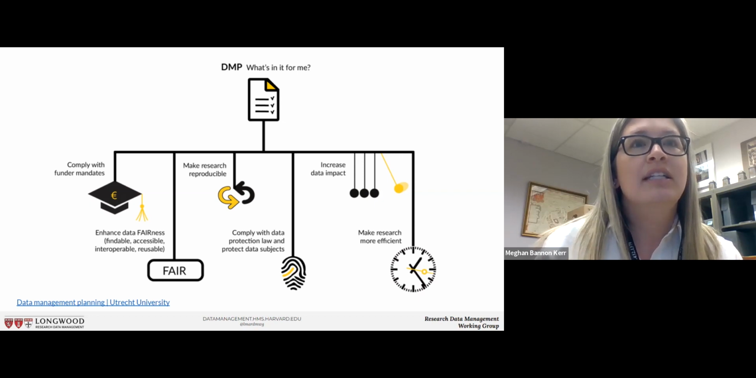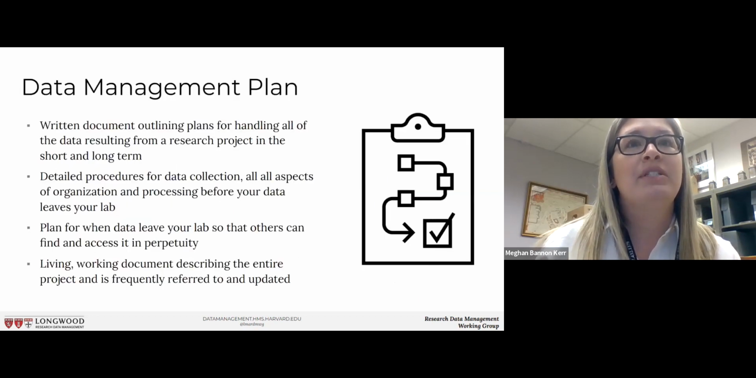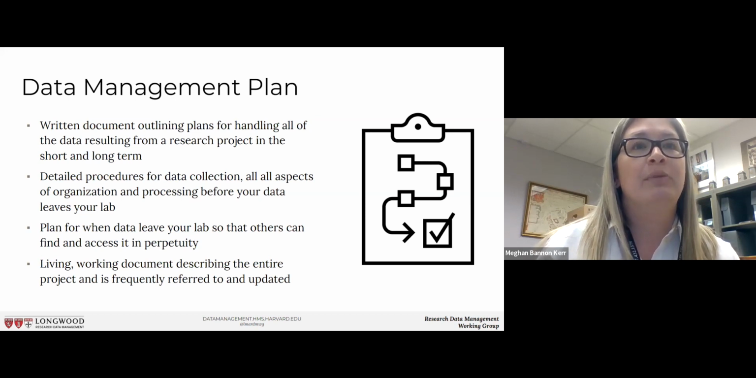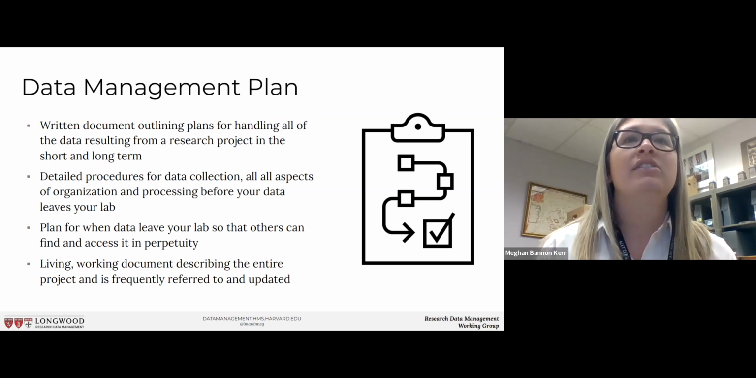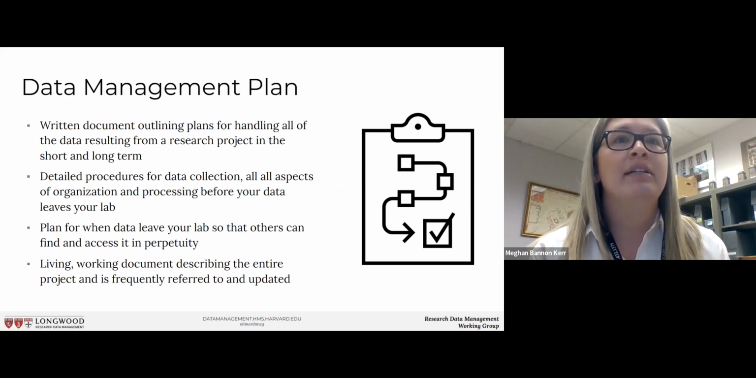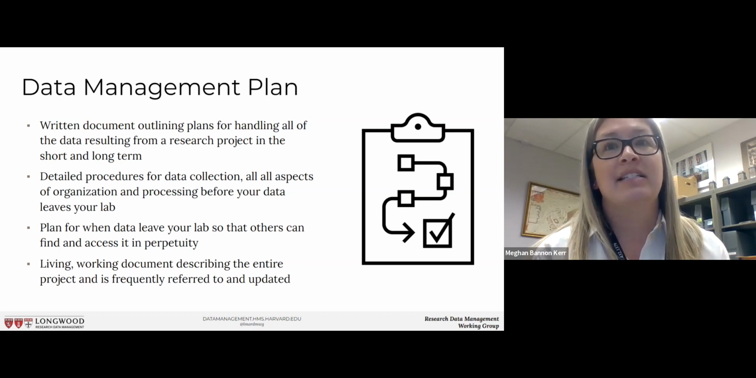So here is a little bit more about DMPs. A DMP is a written document outlining plans for handling all of the data resulting from a research project in the short term and the long term. A DMP includes detailed procedures for data collection, all aspects of organization and processing before your data leaves your lab, and a plan you have in place for when the data does need to leave your lab so others can find it and access it in perpetuity with the proper attention to any ethical and legal concerns.